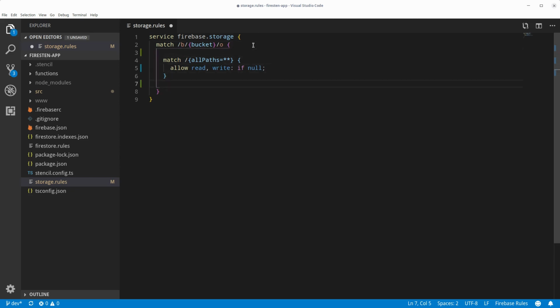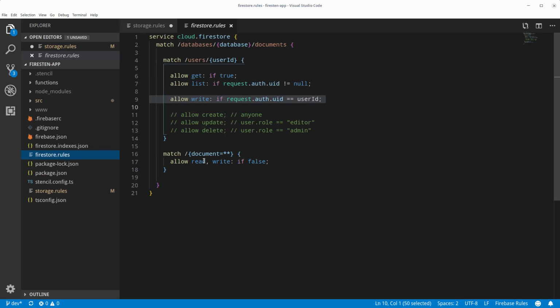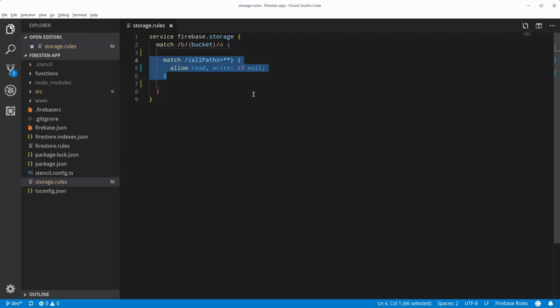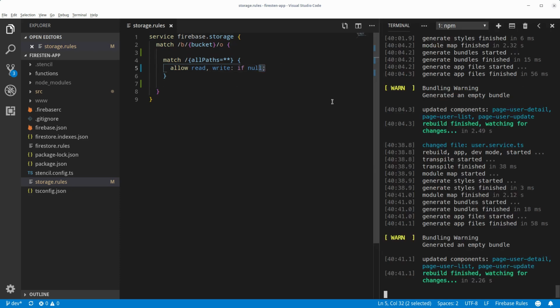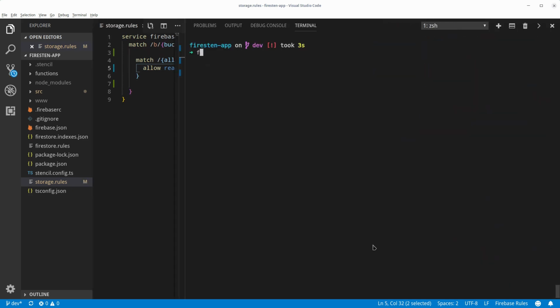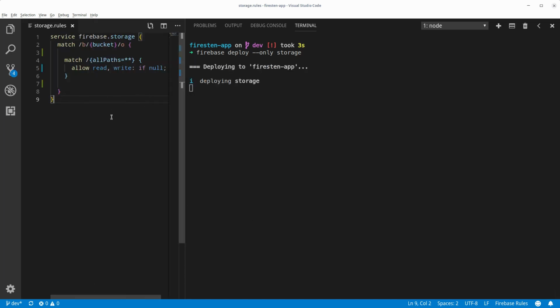Same as the Firestore, we have our bucket in here. Inside this object, the bucket. And then we can do match blocks over here. So this one is matching every path. Same as here we have matching all documents. Now, let's upload this to Firebase so we can have this change. So Firebase deploy only storage. And that should deploy this file over here.